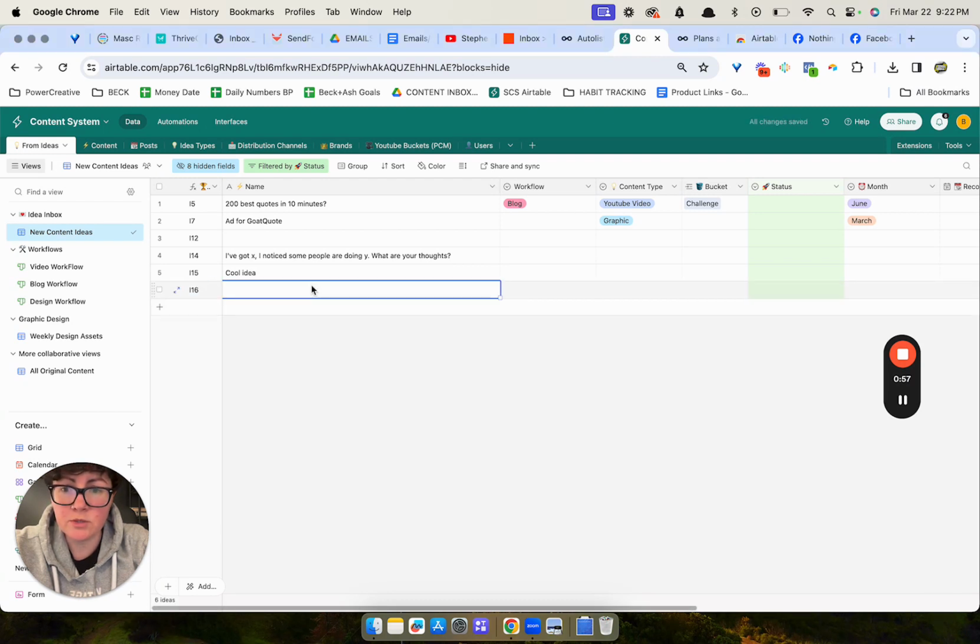Obviously, you can jump into Airtable and just write an idea in here. Every time you add a new row, it's going to start a new unique ID number. But instead of just adding ideas in here, there's a couple of other ways that you can add new thoughts and ideas and inspiration for your content.